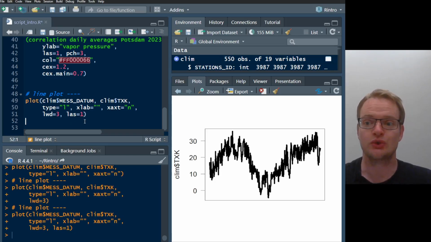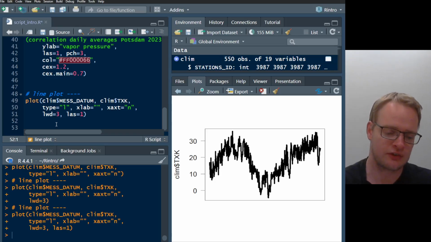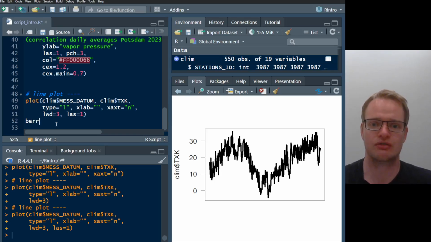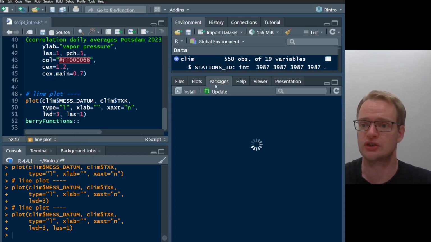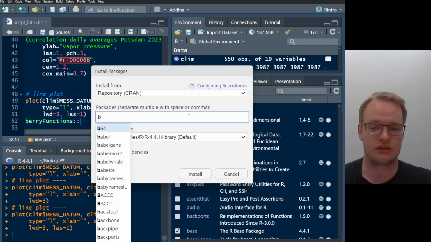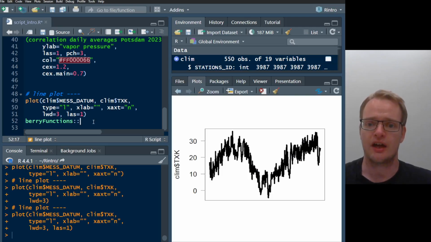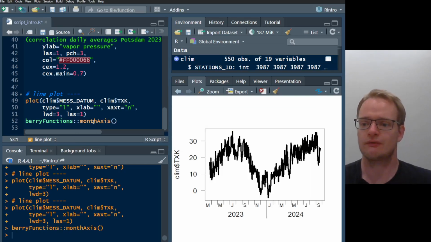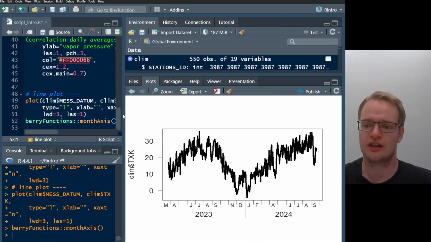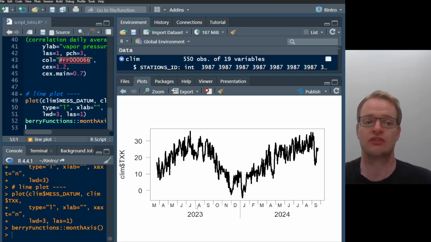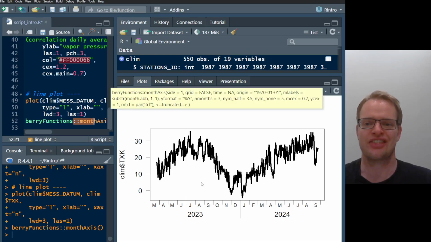Now, what we're going to do is use a package that I wrote that has a bunch of my functions, that has a sadly egocentric name, Berry functions. You would need to install this first if you don't already have it installed. I'm just going to cancel it now because I already have that. And this has a function month axis, and this will add a very nice month axis to the current plot. And the display is driven by R still. It's nothing to do with my function there. And I thought that's just a nice little thing to show.